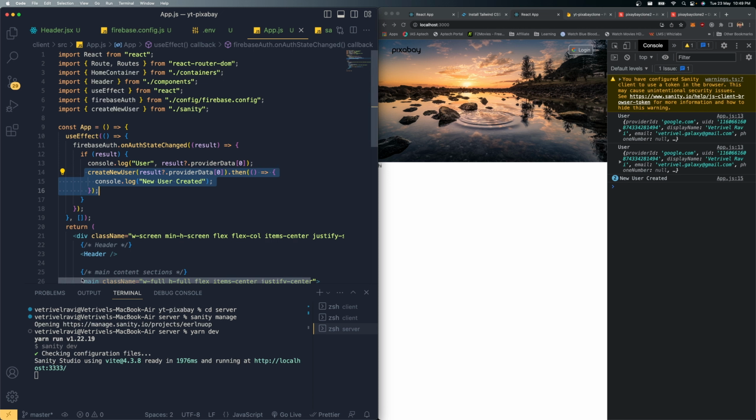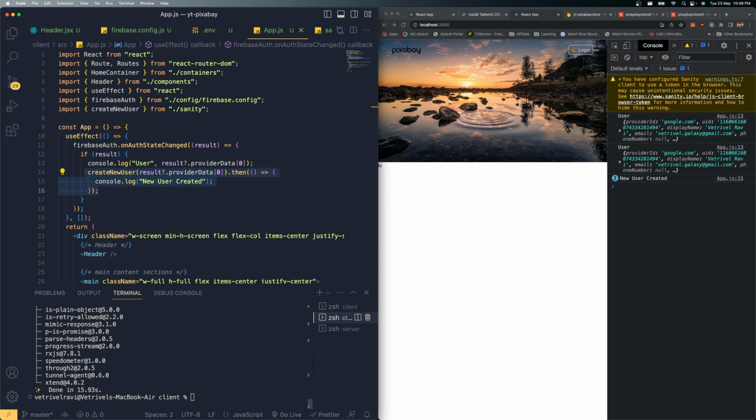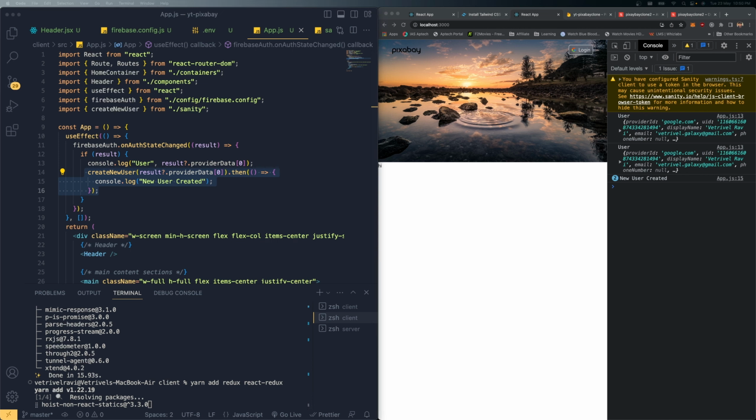So what we have to do is install two different packages, which are Redux and React-Redux. So let's say yarn add redux react-redux. These are the two different packages that we are supposed to install.